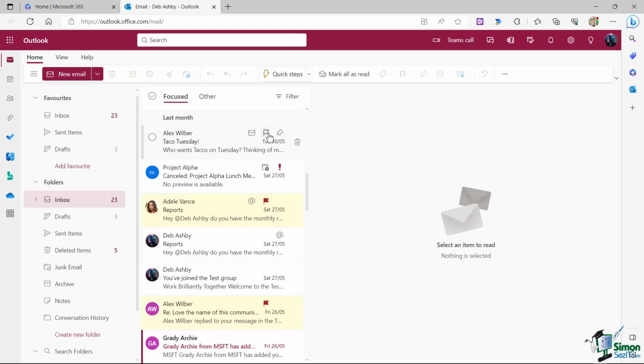Now, what also happens when you flag emails, and again, I'm just going to flag this one from Alex, is that it adds it to your to-do list. So this gives you an idea as to how all of the Microsoft 365 applications work together. If I go over to my icons running down the left-hand side, notice that one of them is To Do. And To Do is a little application in its own right. It allows us to manage and track tasks and to-do items.